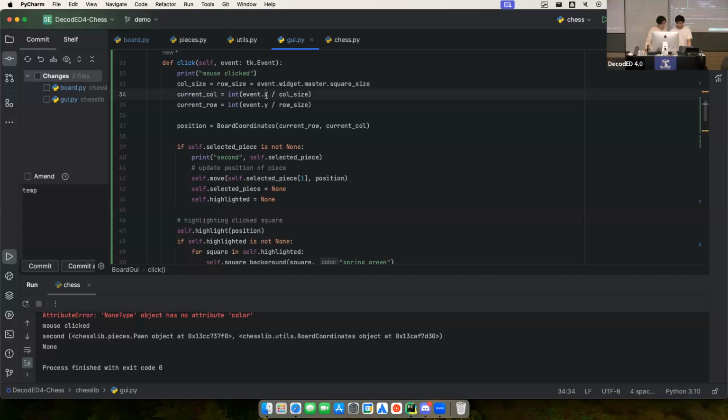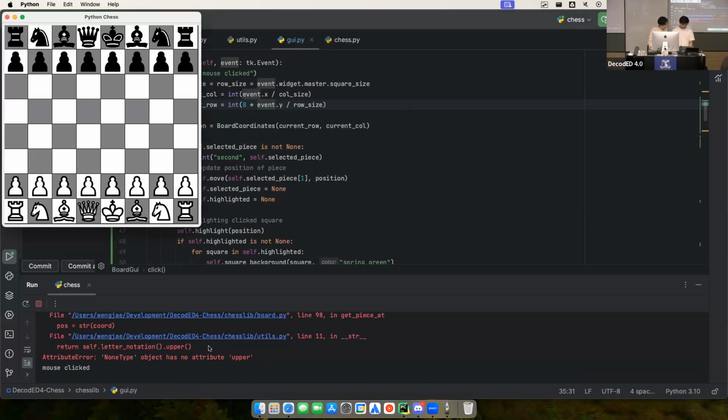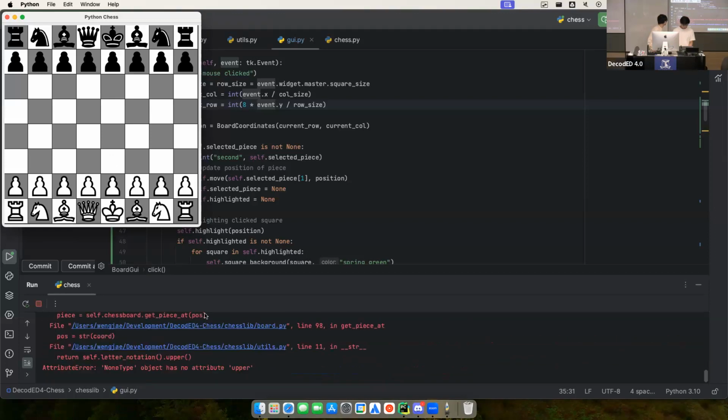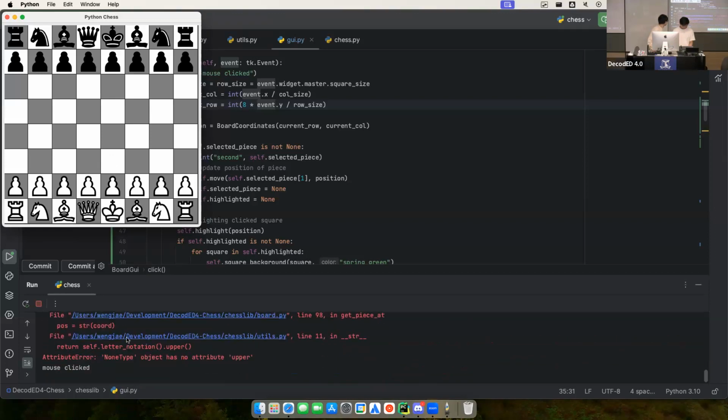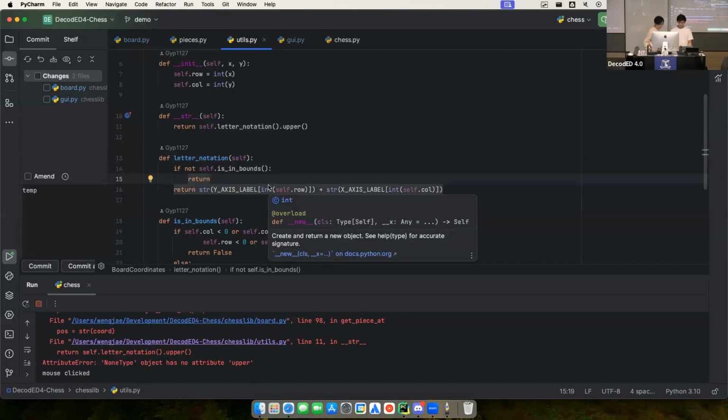Look. Got it. Eight times. Even X, even Y. I describe them in letter notation. Okay, this is none. This is no problem. It is a problem. Yep. Uh-oh.